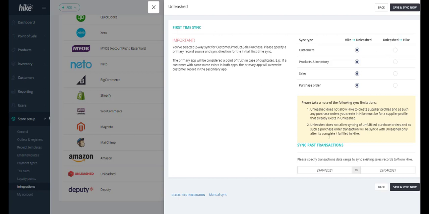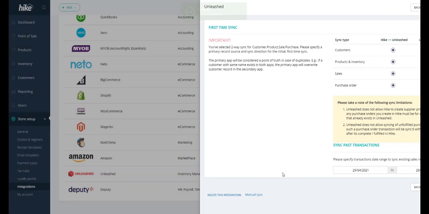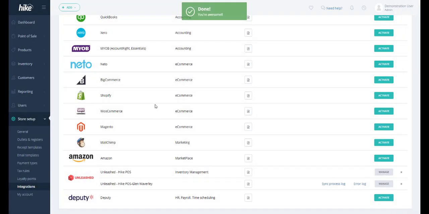And from there, you can also sync your past transactions for your sales data, but please be aware that there are the following limitations where Unleashed does not allow Hike to create supplier profiles, as mentioned earlier. So supplier data cannot be synced from Hike over to Unleashed. And Unleashed also does not allow the syncing of unfulfilled purchase orders. So if we select Save and Sync now, the system will now attempt to sync all that data between the two platforms depending on the settings that you've specified.